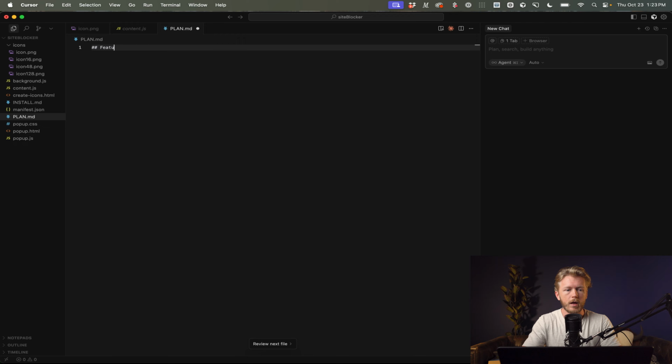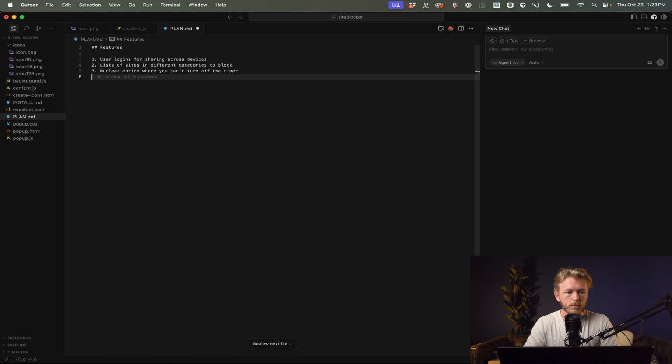And here, I'm going to list out all the features that I want to have in this app eventually. So I'm going to say user logins for sharing across devices, lists of sites in different categories to block, nuclear option where you can't turn off the timer. And I could keep listing out those ideas. And then instead of dumping all of this into the chat and saying, build this, take it one by one. And more importantly, try to think about which of your features depend on other features and build those ones that are dependent on earlier in the process.